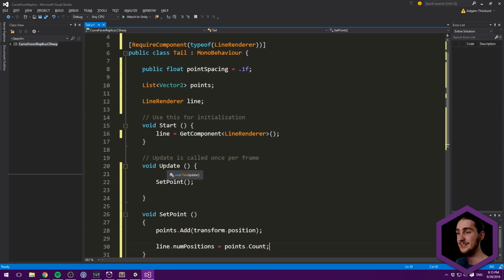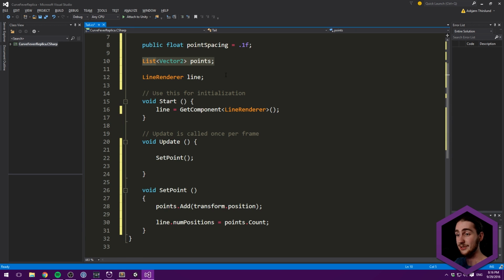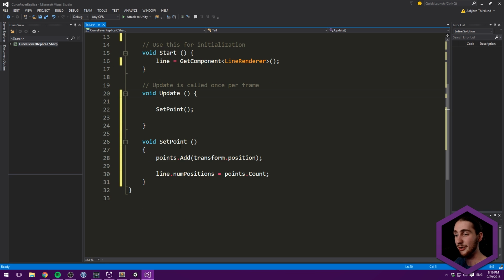So basically, imagine that when we start off the game, we are going to have 0 points. Then we go through and it's going to draw a frame. We're going to be somewhere and it's going to set the first point. That means that our points array will add our transform.position and we will now have 1 point. That means that our number of positions on the line should be equal to 1.